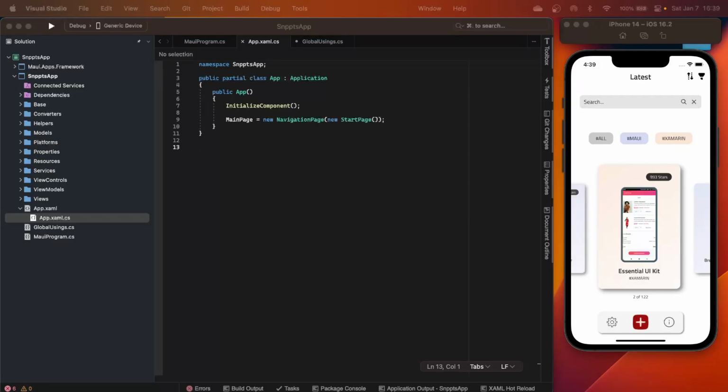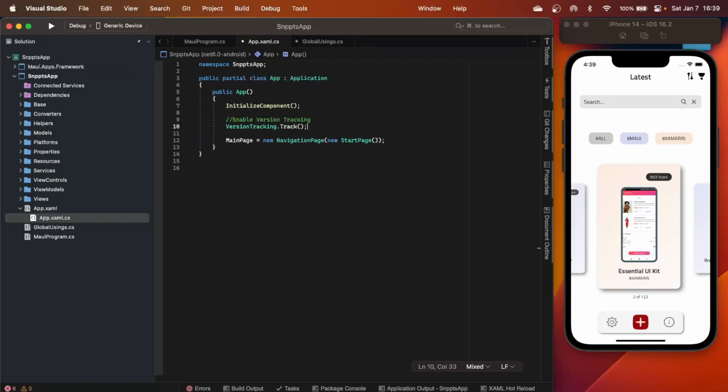Now while we are in this page, though not required, it is totally up to you, I usually prefer to add version tracking to my application. All you need to do in your app.xaml.cs file after the initialize component is call version tracking.track. Now this will start tracking the version changes in your application as and when you deploy new versions.